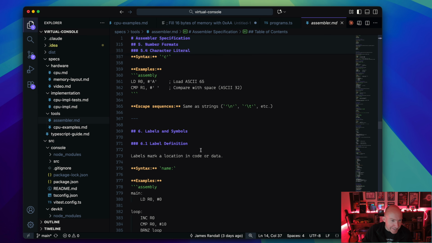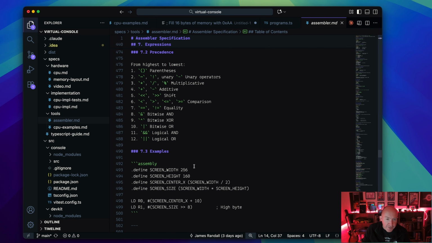Labels. We talked about labels, marking places in memory so you can go back to them. Label references, how do you call them? Expressions, I alluded to this earlier. This isn't so you can write if-then, if this, do that. It's to let you do things with constants, basically, do compile time things.